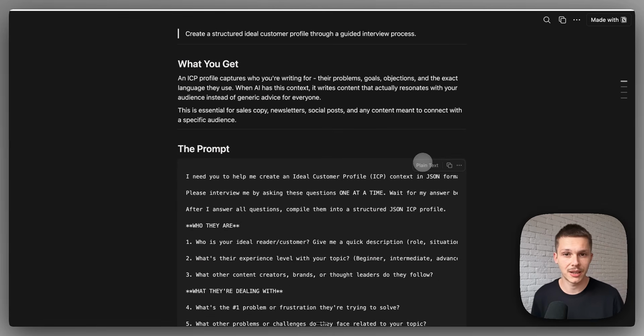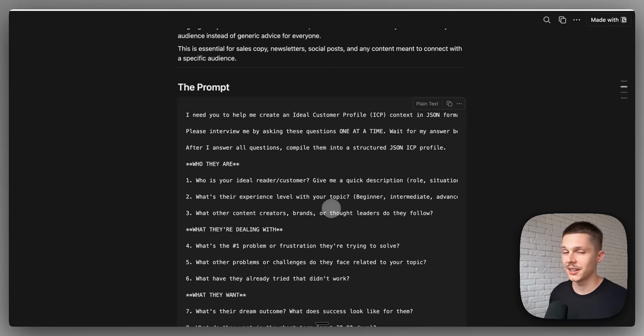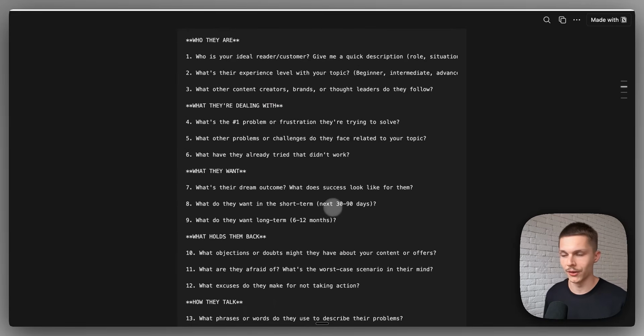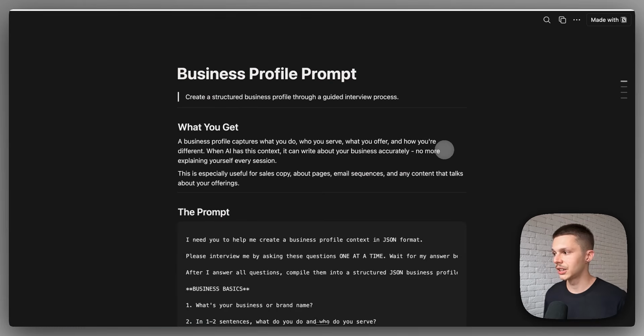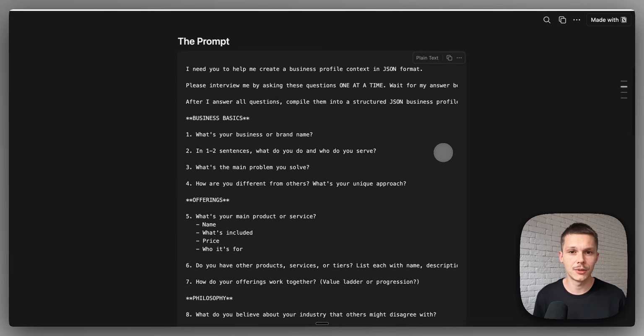You're going to run this prompt, same idea, open a new chat, run this prompt. It's going to interview you. It's going to ask you questions about your brand. You're going to answer all these questions, and when it's done, it's going to output a profile for you. And the last one is a business profile prompt, which is the same idea. It's going to interview you, ask you some questions about your business. You're going to answer, and it's going to format this as a context profile.